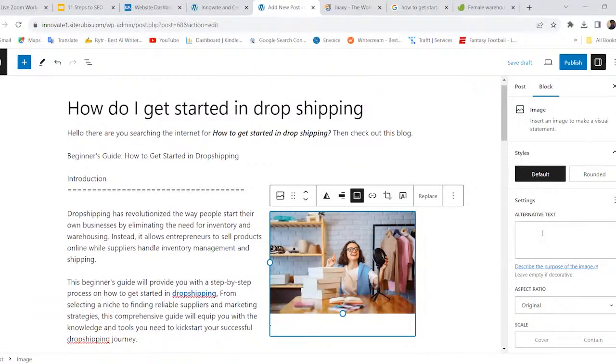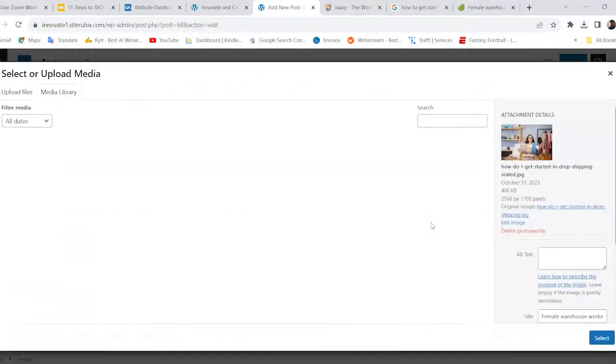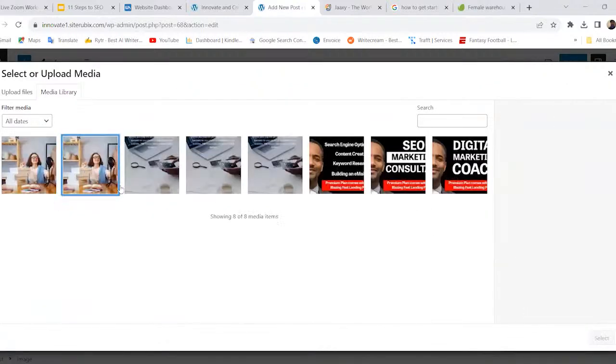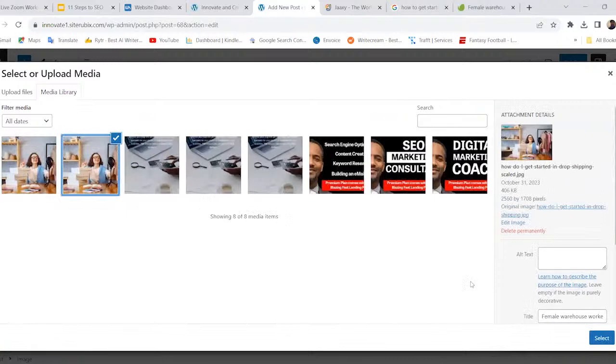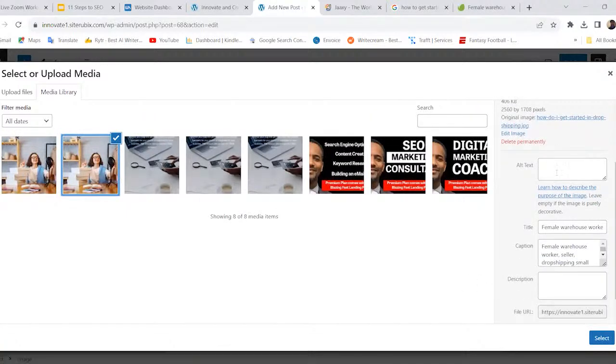So that means Google is not going to be able to read it because it's blank. Now, let me show you something else. If I go to this image, if I click replace and I open my media library and I click this image, watch, I'm going to click it. If you see where it says alt text, it's blank. And where it says title, it still has that old title, female warehouse worker. We want to change that to our keyword.